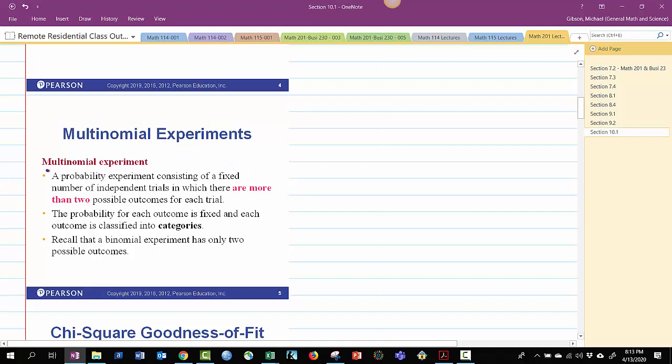Now, what we're dealing with here is something considered a multinomial experiment. A probability experiment consisting of a fixed number of independent trials in which there are more than two possible outcomes. If you remember, typically a frequency distribution has several categories, 3, 4, 5, I'm not sure how many. And so you've got your categories here, and then you've got your frequency, and you've got a count for each category. And then maybe you have a relative frequency as well.